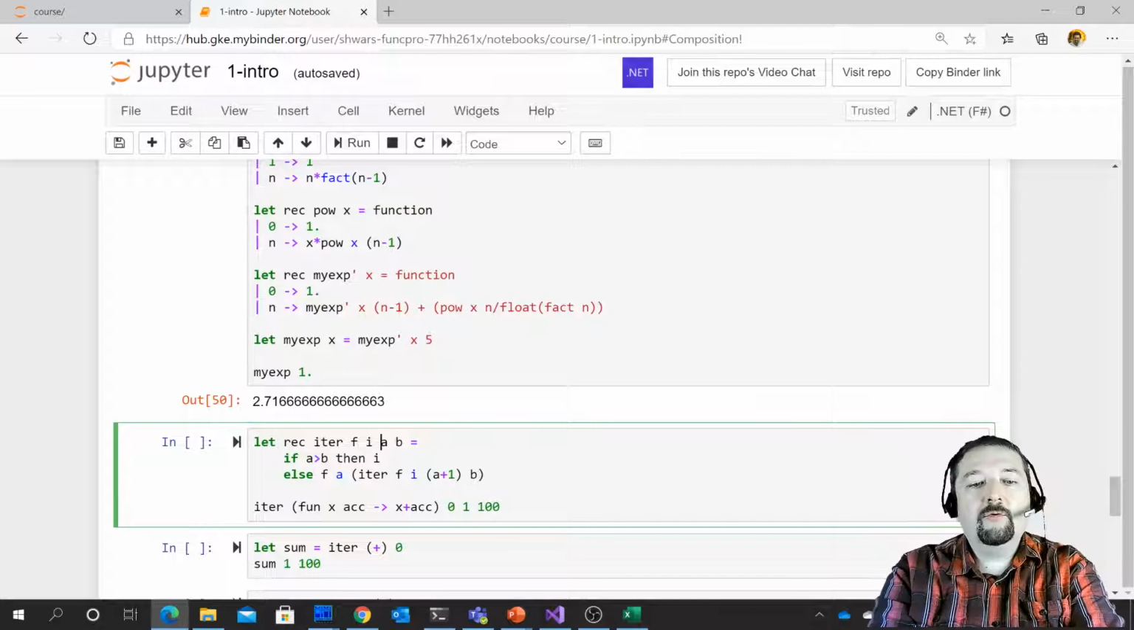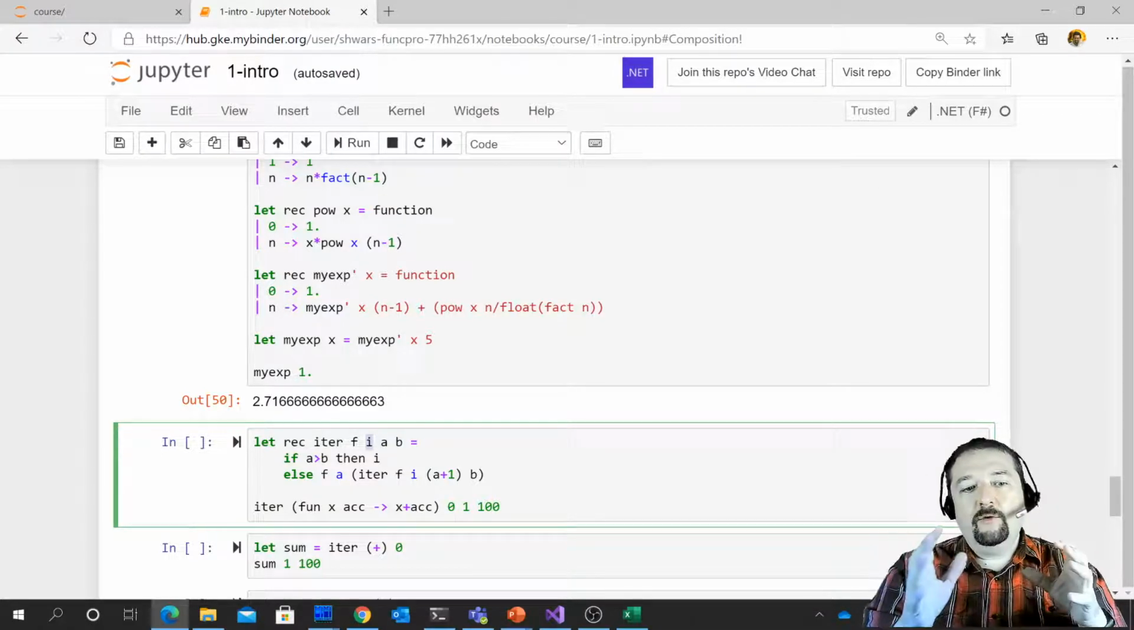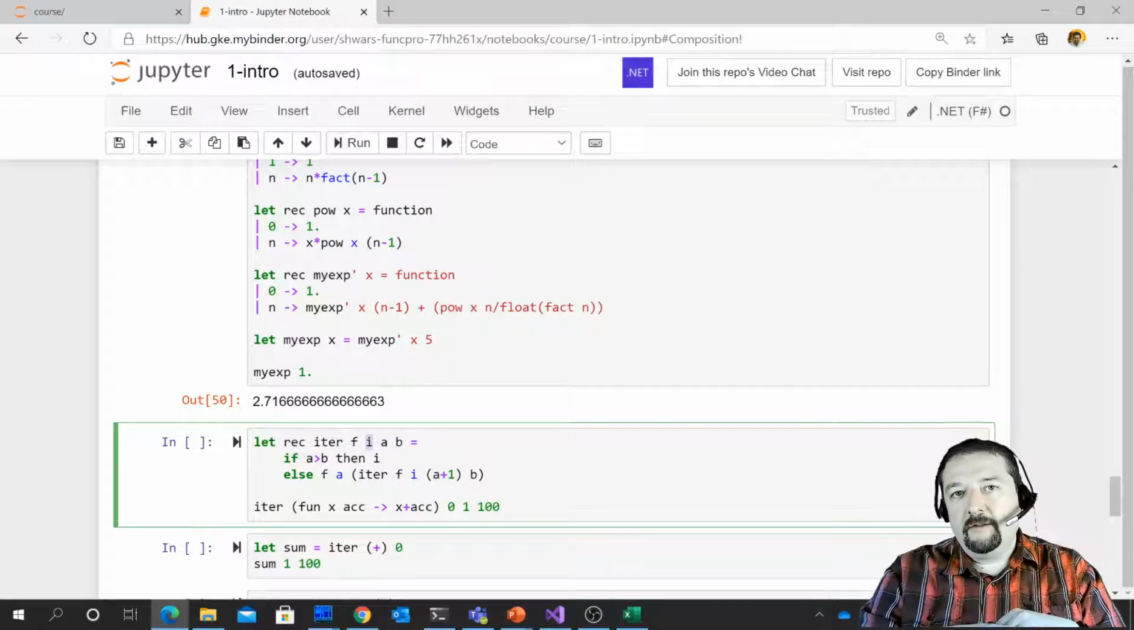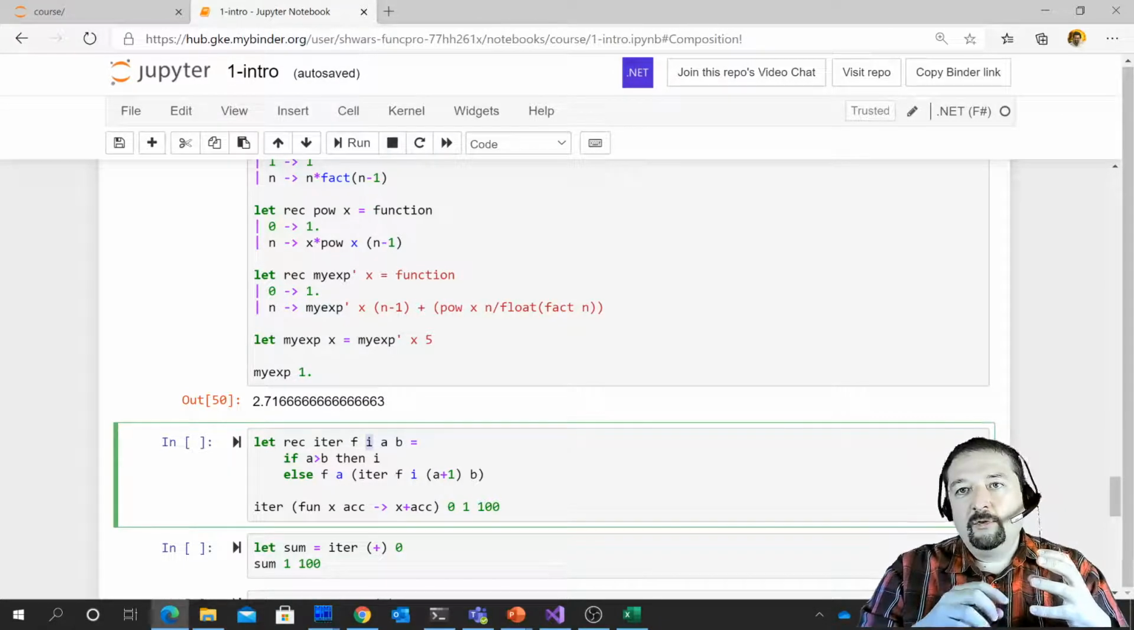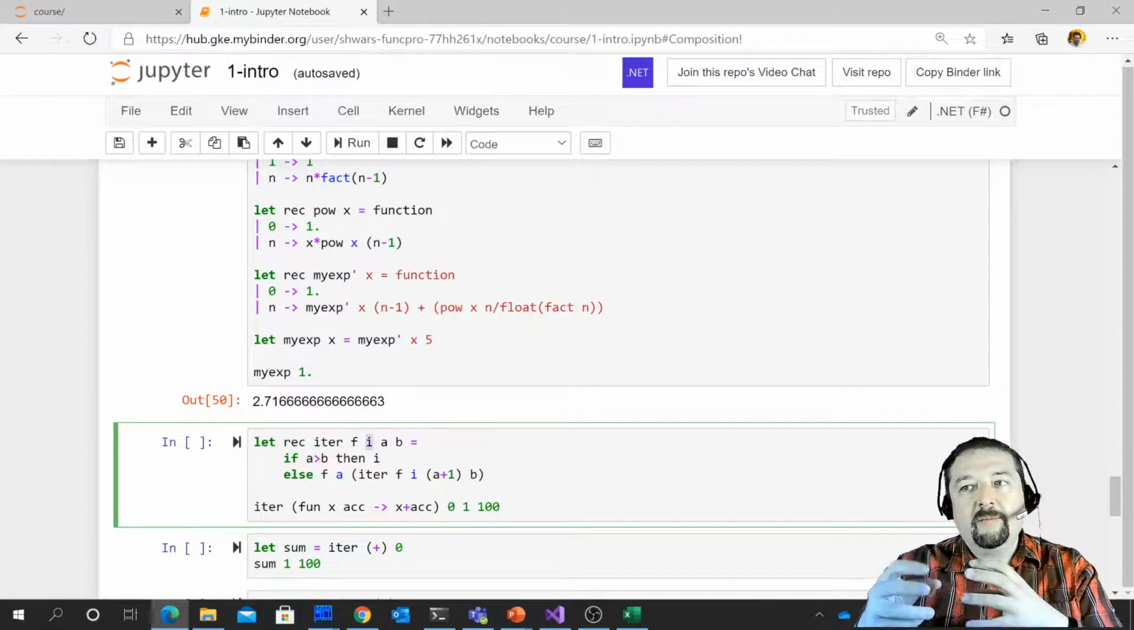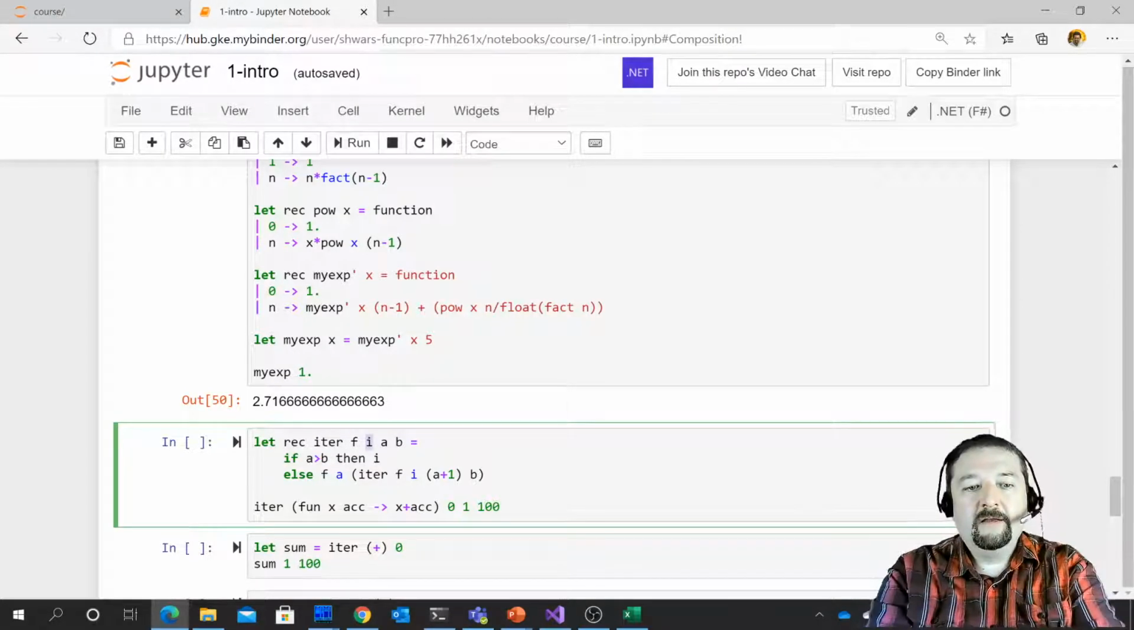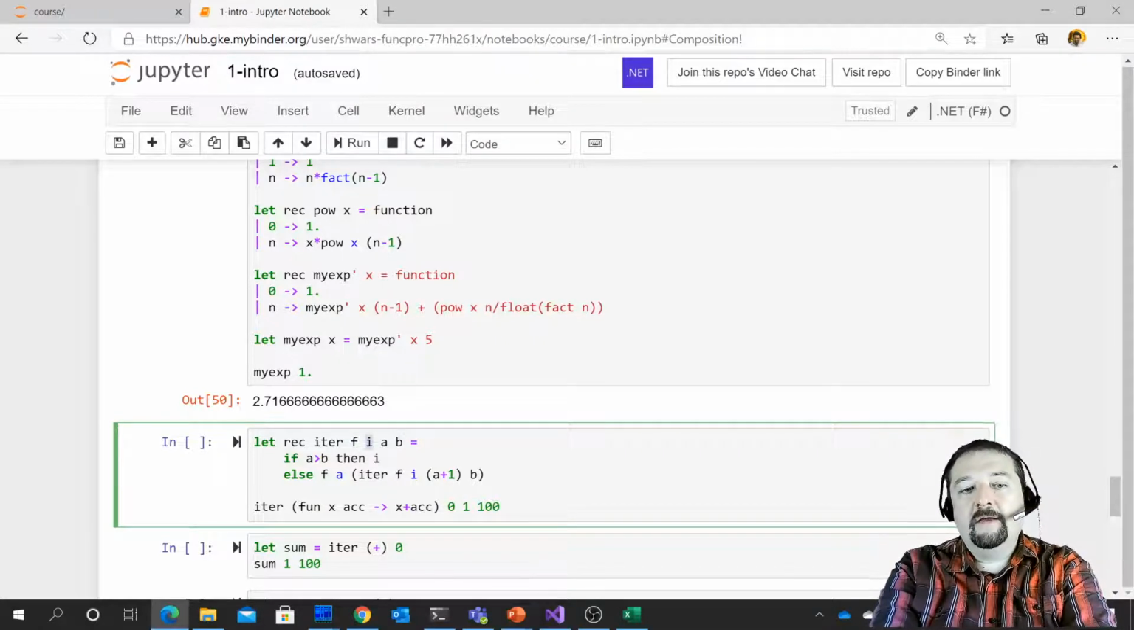I would say I want to iterate from a to b, right? So the number n would iterate from a to b. I want to apply function f each time, and I want to start with the initial value of I. So, for example, if I want to compute the factorial, I want to start with 1, and I want to multiply it by 2, and the result multiplied by 3, and the result multiplied by 4. So the idea of multiply would be this function f. The idea of I want to start with 1 would be this I, and from 1 to 10 would be here.